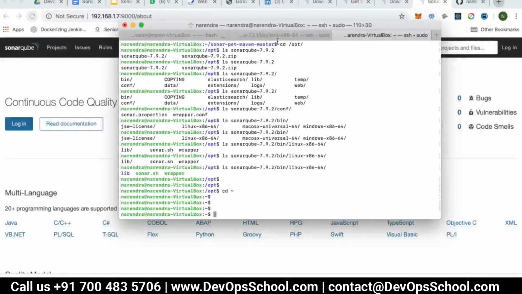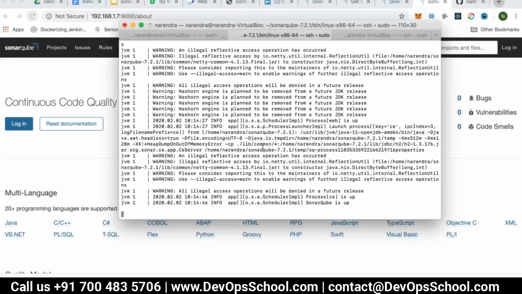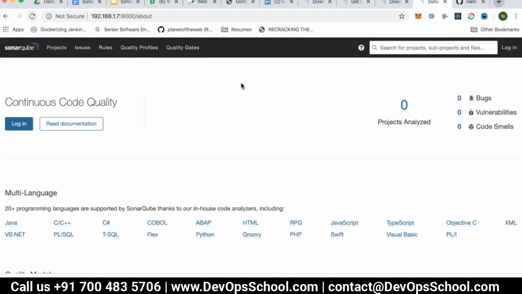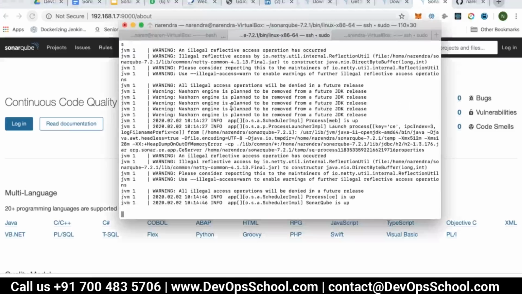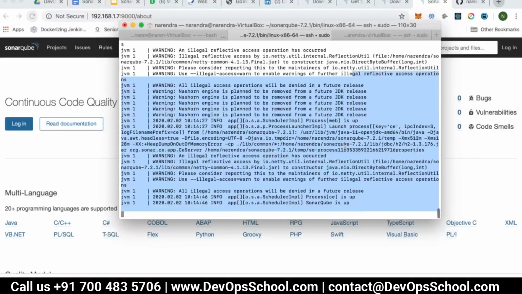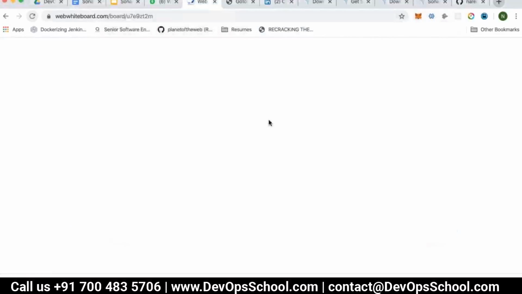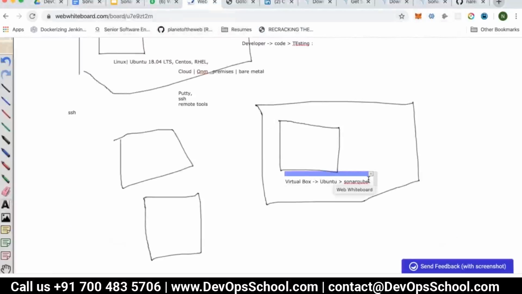Okay, let's continue. Now we have configured our SonarQube, which is up and running on port 9000 by default. And once you start it, you can easily see what's happening in the background. When you start the console option, you will definitely get all the things. In real time, you would run that process in the background.